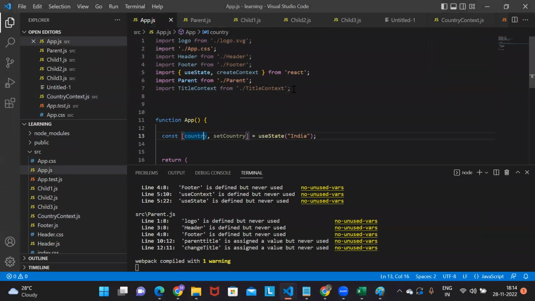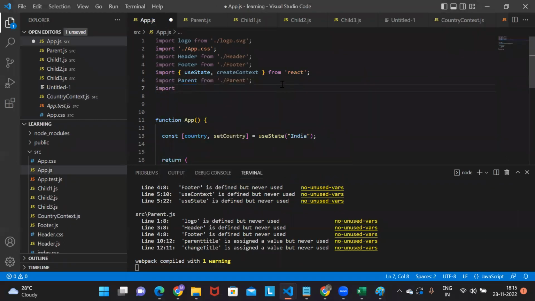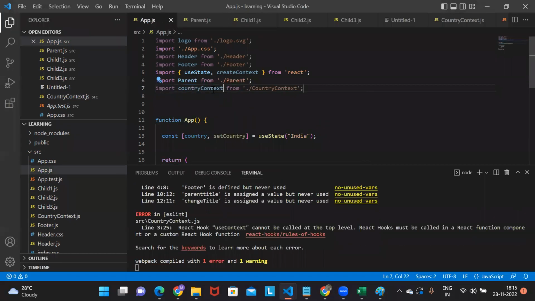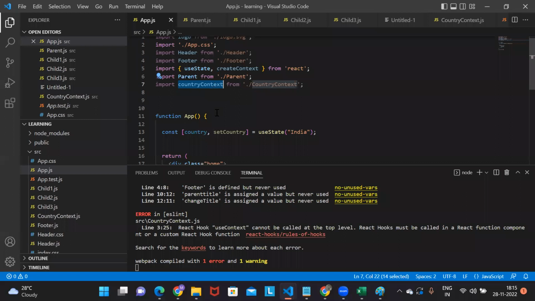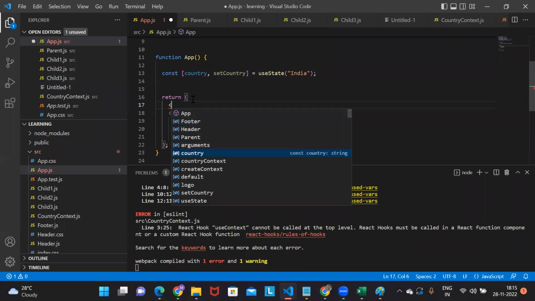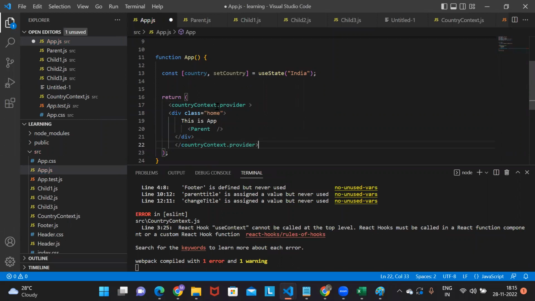Okay. So let's import. So import country context from this file. I imported. Now I need to link this context to my app component. That's why I use country context dot provider. Okay. Like this, you need to link up your context with the app component.